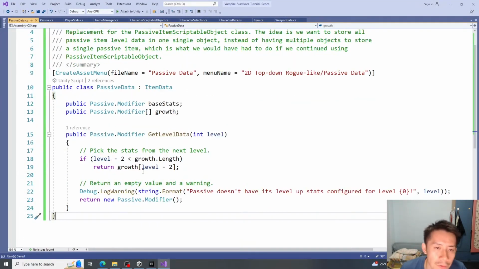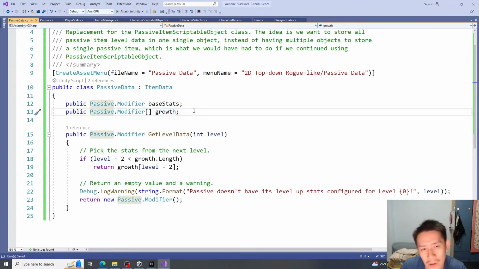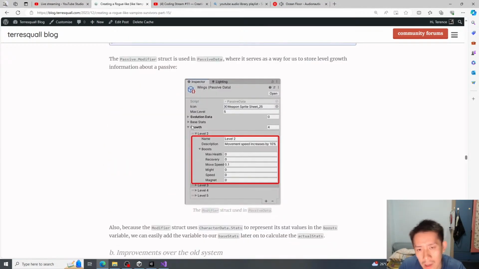Let me just go through passive data. Passive data is going to be very straightforward. It just stores the base stats and then it stores the levels. The rest of the data on the passive data game object is inherited from the item superclass. The evolution data, you're not going to have at first. We will implement this later on when we add some more code for the item class.